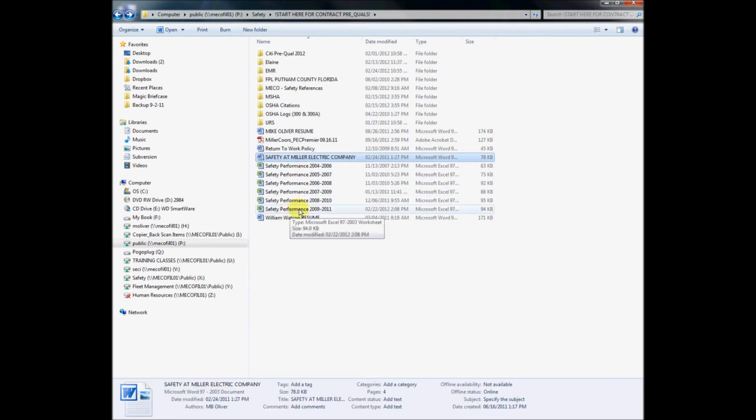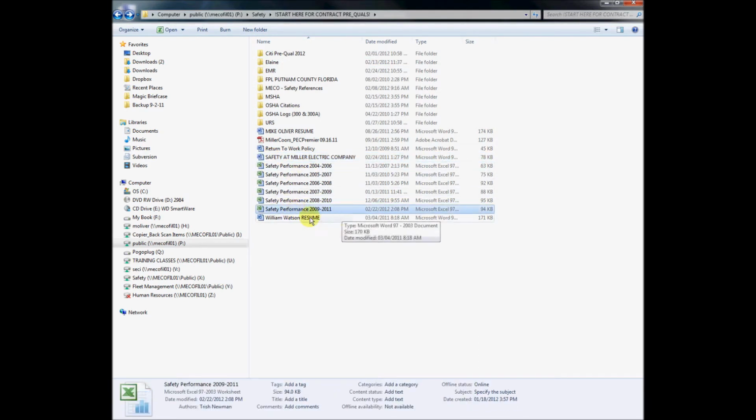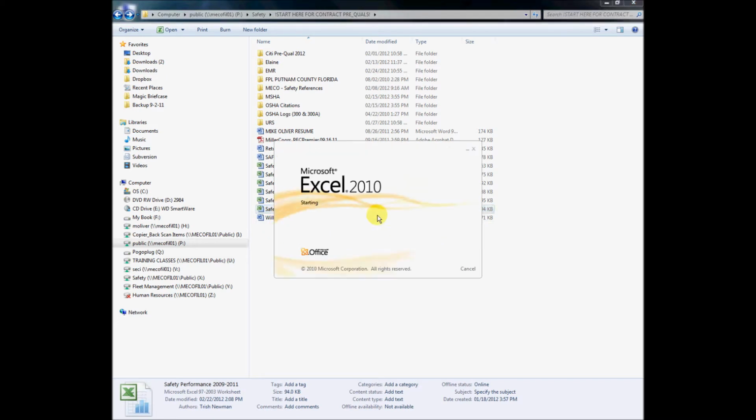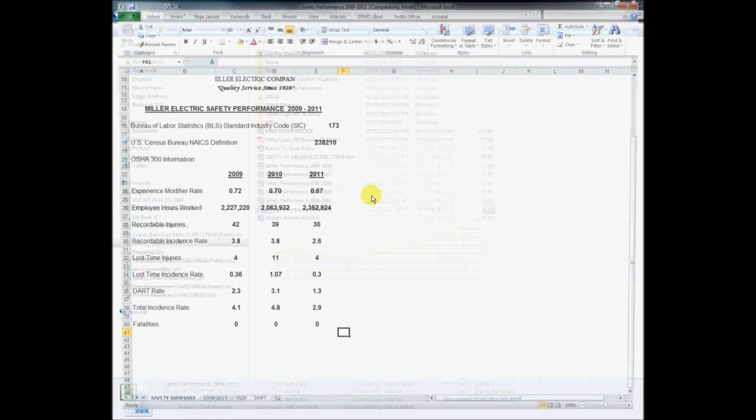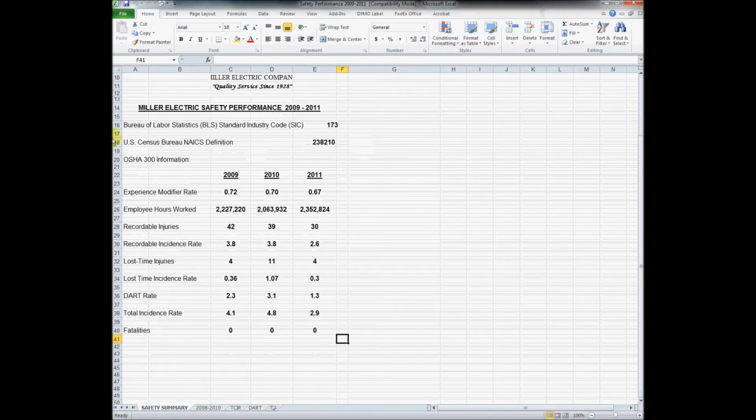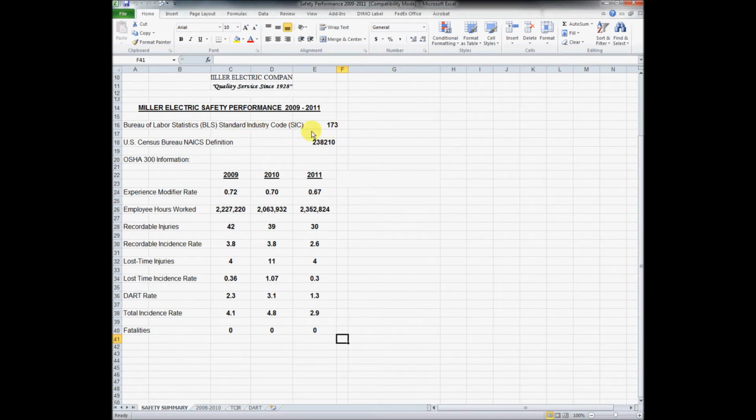And last but not least, in here is a very vital piece of information, which is the safety performance spreadsheet 2009 through 2011. Open this up and you can print it out. You have the standard industry code, SIC code, which has been phased out, and they are using the NAICS designation, but if it's asked for, it's there for you. It has the experience mod, employee hours worked, recordable injuries, incident rate, lost time injuries, lost time incident rate, DART rate, total incident rate, and fatalities.